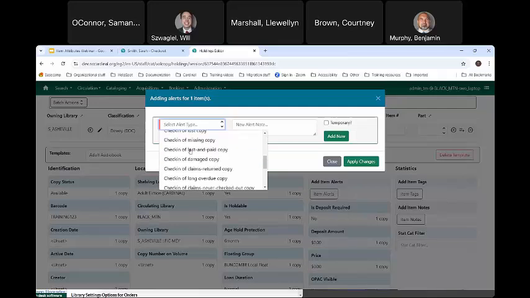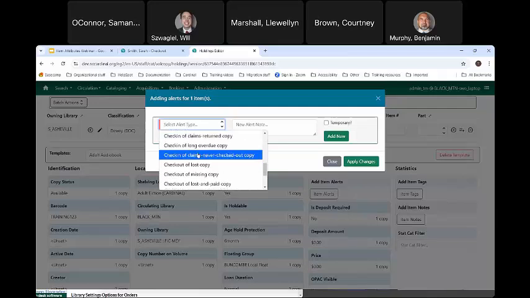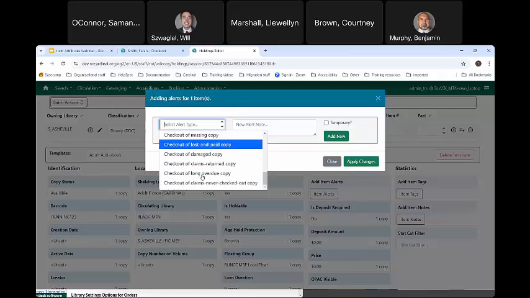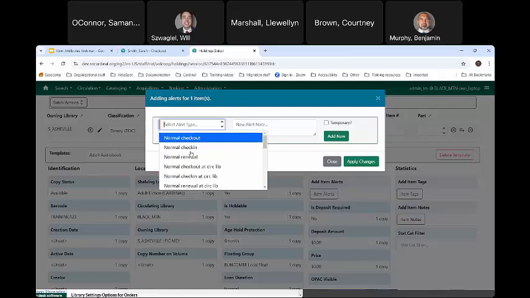I can come down here and I can see that there are some existing ones that have to do with the checkout of a lost copy. You've all probably seen this before, where you're checking an item out and it was marked as lost and you get a little error message. So you see that there are a lot of these available, and these are going to actually require some amount of override to work. But most of the normal ones will not require that. They'll just be a message that pops up.